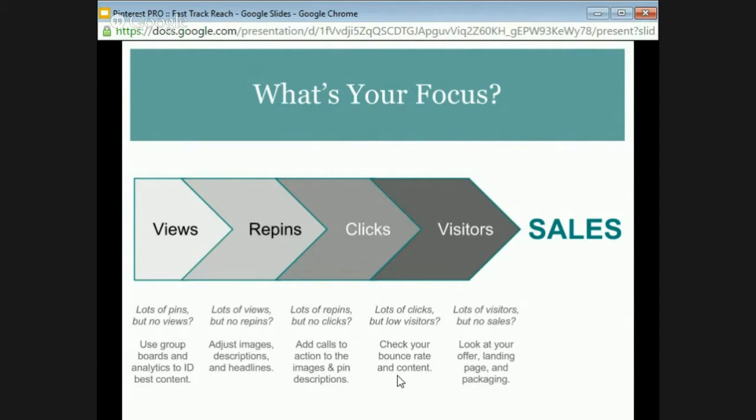And then you can find the individual bounce rates from each pin. Now, if you have a high bounce rate, try seeing if the pin really matches the content that people are seeing when they land on your website. Also, make sure that you have calls to action in your images and your pin descriptions. That will get people to click all the way through to the article.